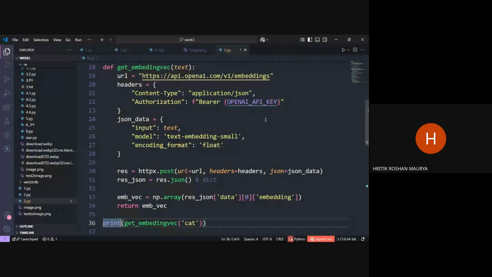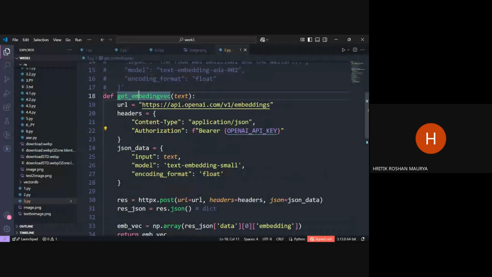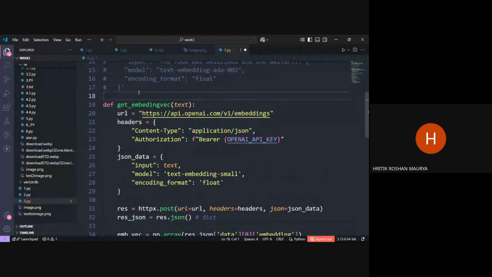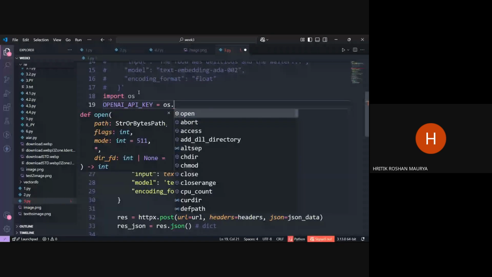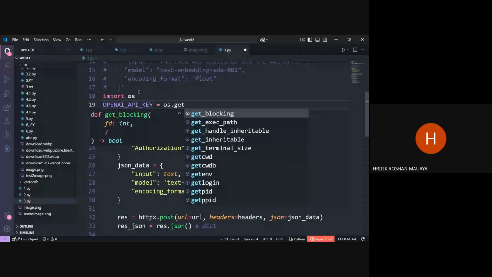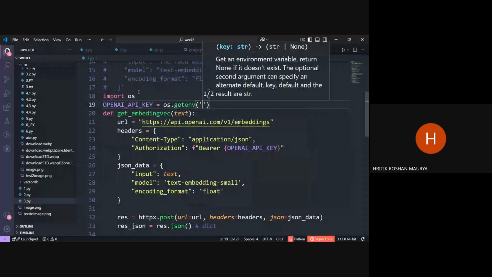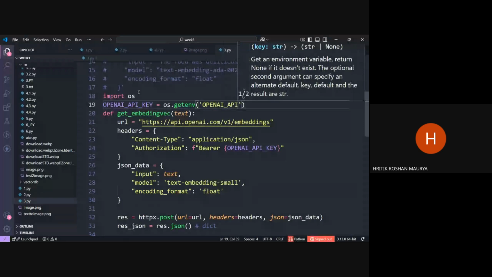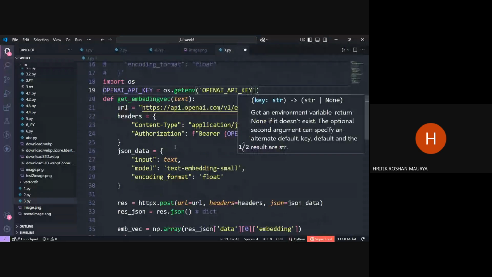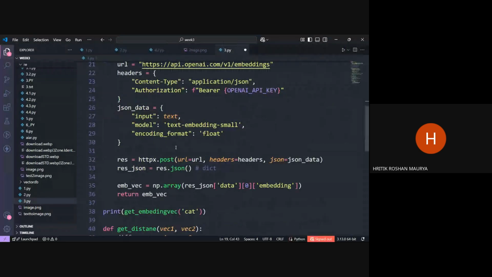OpenAI API key. This is the first thing, I have not imported the OpenAI API key. So I will import os, then OpenAI API key equals os.getenv, and that is the OpenAI API key. Yeah, so I am running this much code only.